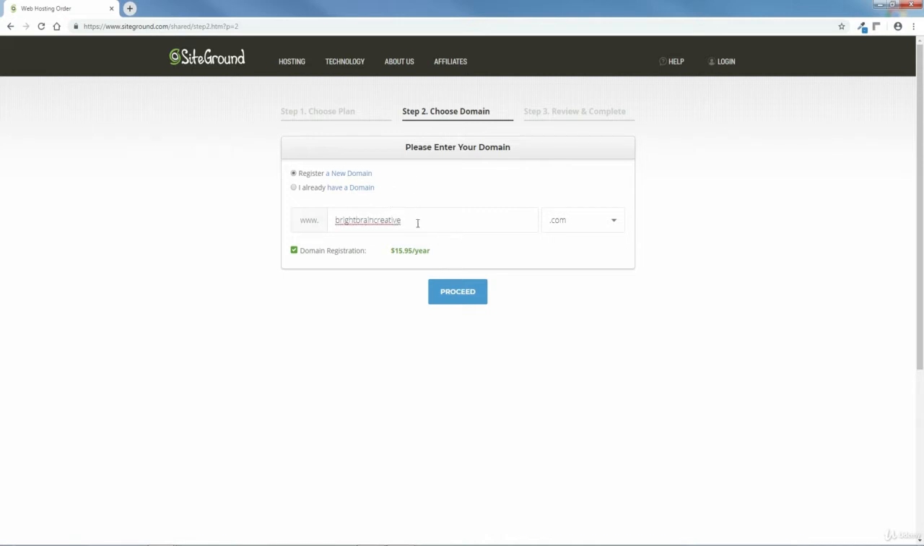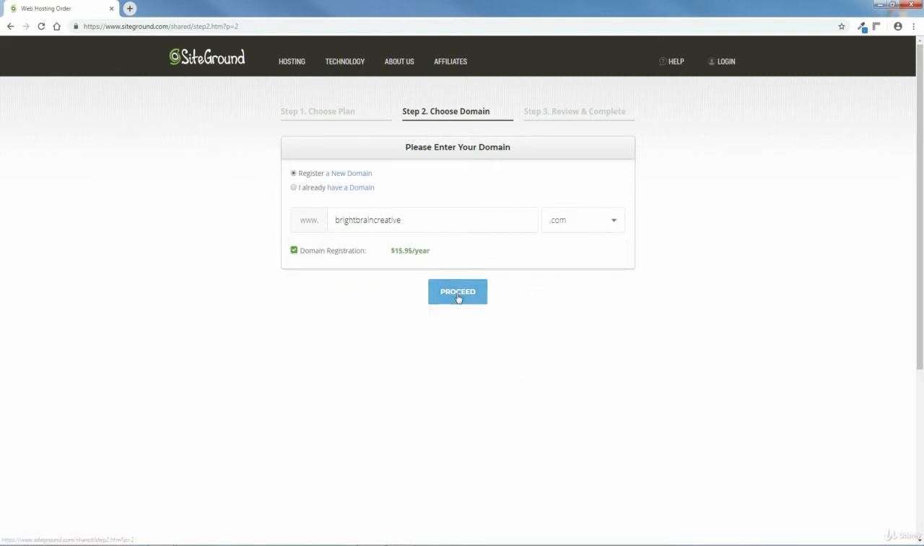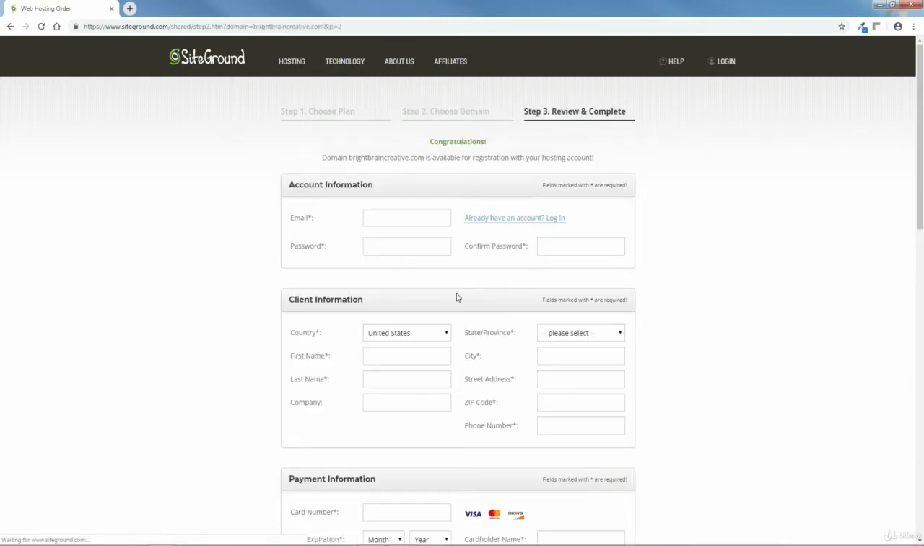Always make sure you spell your domain name correctly before you proceed. And I'm going to choose .com. But if you click here, you could choose a different TLD like .net, .org, or any of these others. When you're ready, click Proceed. Okay, so it says, congratulations, domain brightbraincreative.com is available for registration with your hosting account.